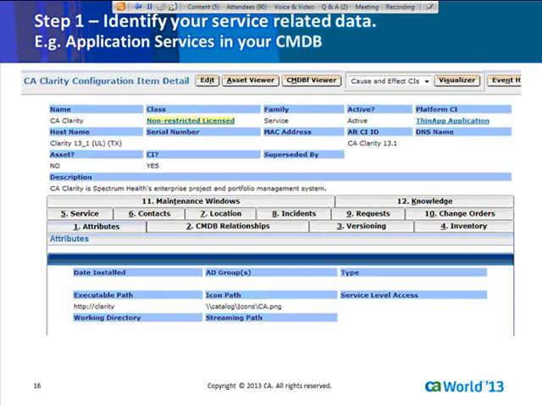But when we display the service in catalog, we simply display CA Clarity because that's what end users know. We found across the organization that in most cases they don't know application versions and they don't particularly care.